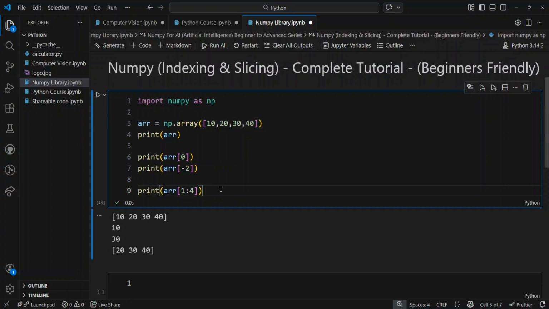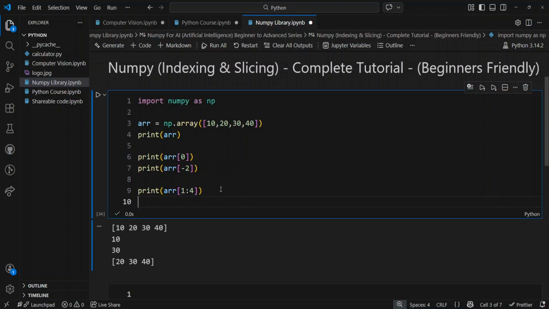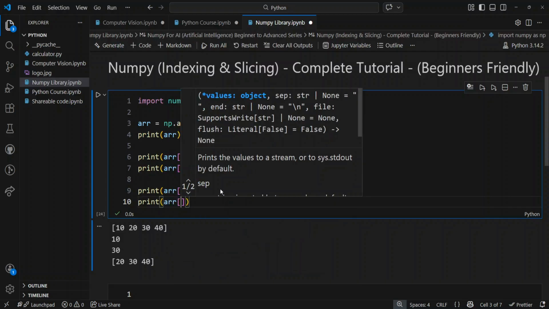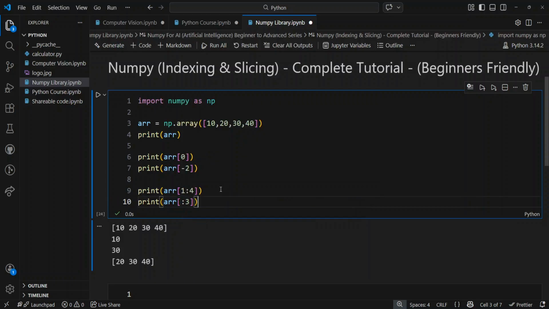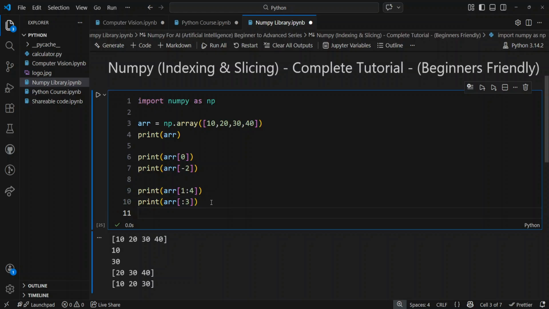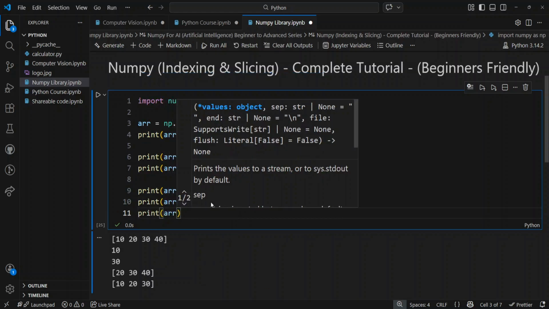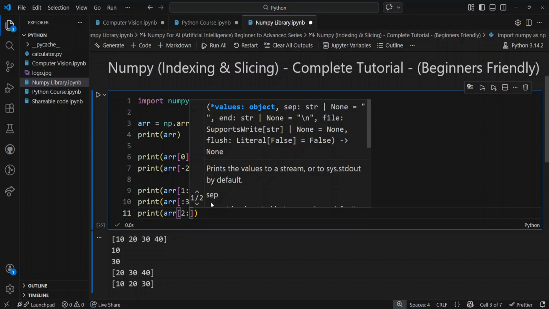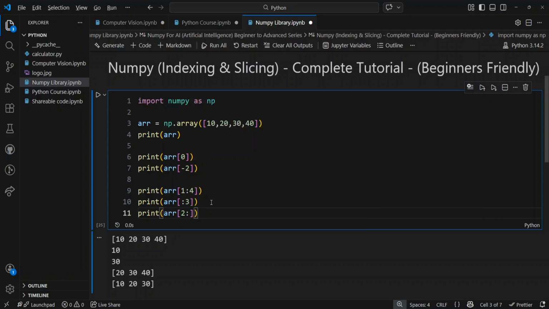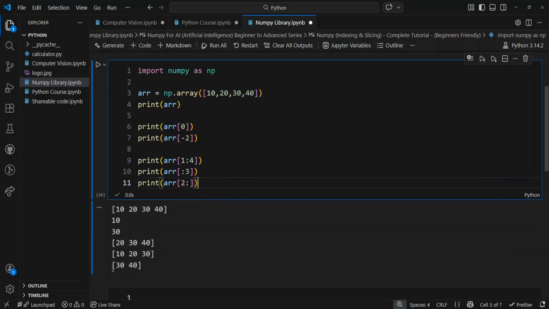Slicing values from the beginning without mentioning the first index is also possible. Let's say I want to print array name, and I will simply ignore the first index and then provide colon and then the last index, and let's execute the code and we get 10, 20 and 30. Let's print the values from the second index till the end without mentioning the last index. We provide the second index, colon, and ignore the last index. Let's print the values and we get values from the second index, 30 and on until the last index.